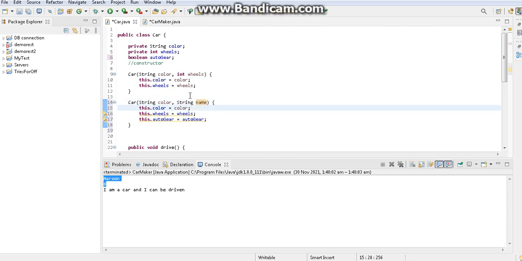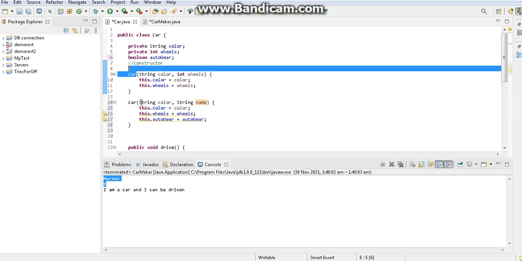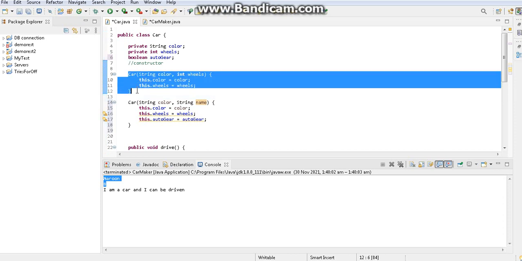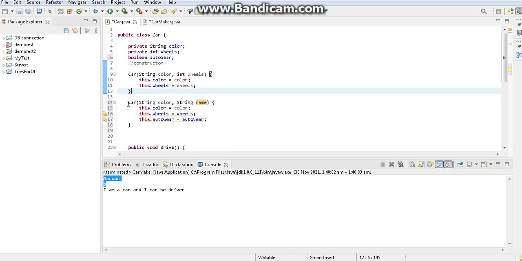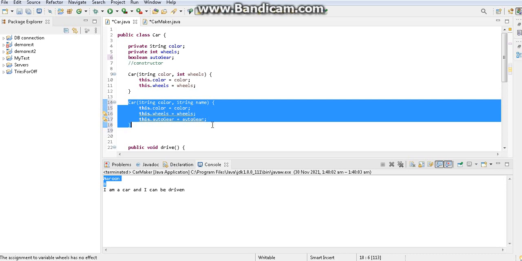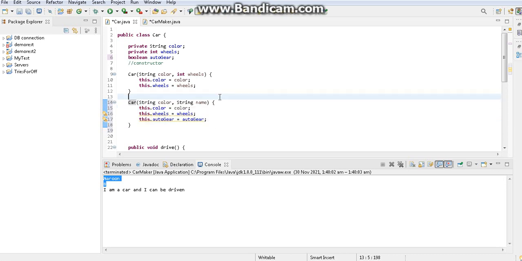Now you see the error has gone. Why? Because now there's a difference. This one is a string and an integer, and this one is two strings. So when the user is passing a string and an integer, this constructor will be used. And when the user calls the constructor passing two string values, then the system will differentiate that this constructor should be used. So then there's no problem.